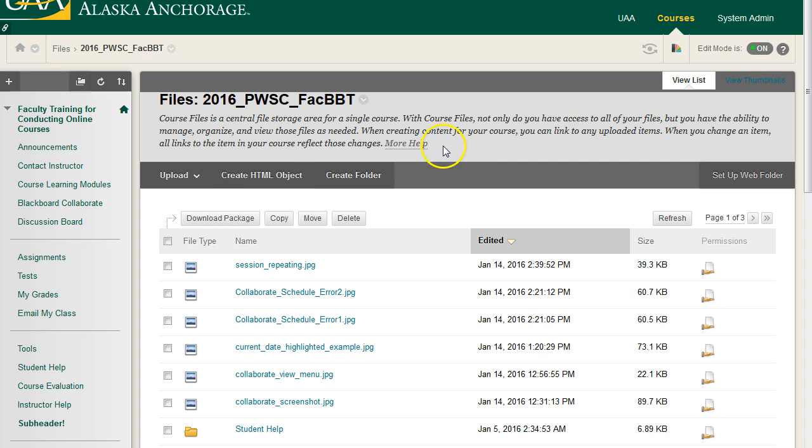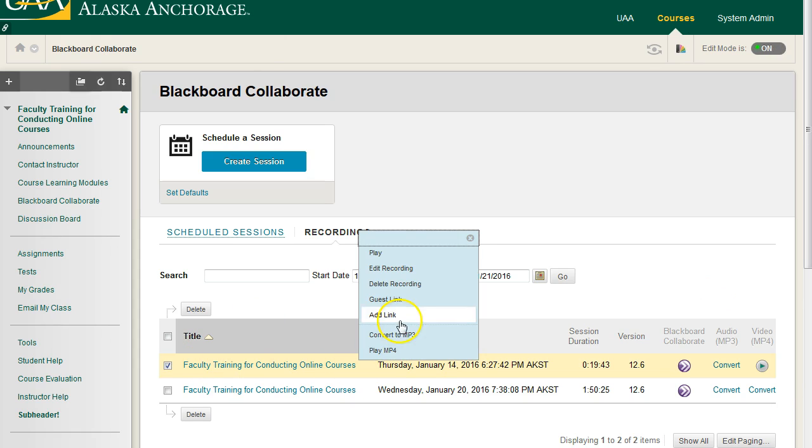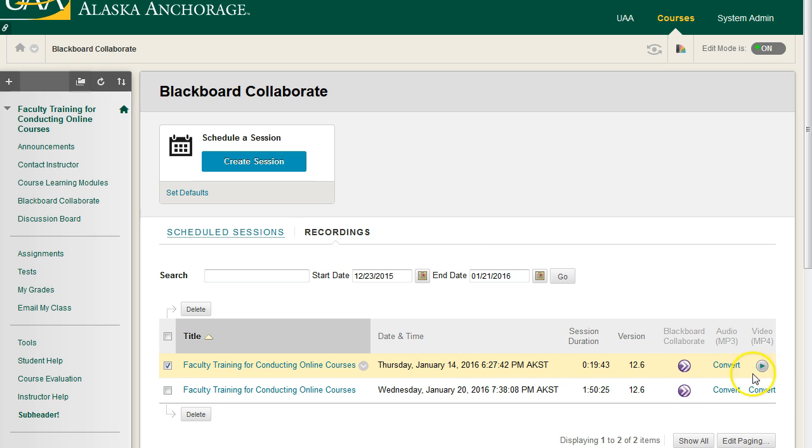So what people often do is they will convert the recording to an MP4 file, save it to their computer, and then re-upload it to their course so that they can insert that recording elsewhere within their shell. And that's fine, but if you do that, then you no longer have to have the Collaborate recording active. And so you should come over here and actually delete this recording once you've converted it as an audio, video, or both, and then re-added it to your course as a file.